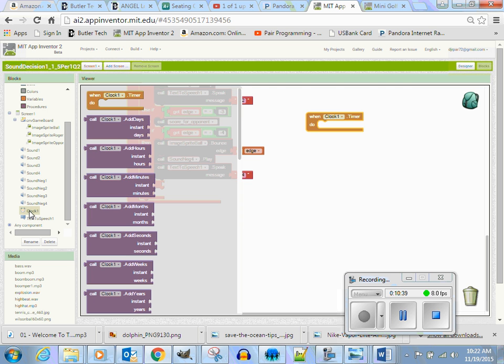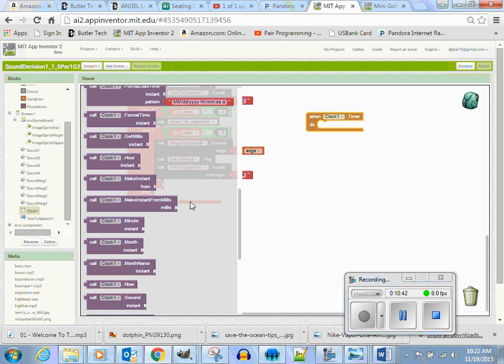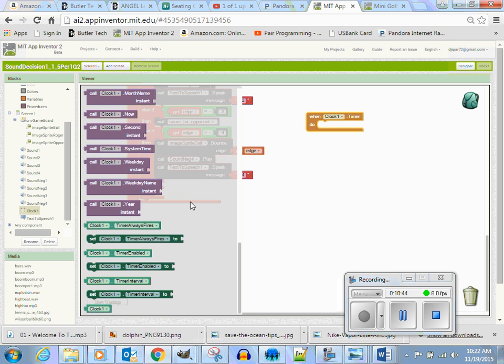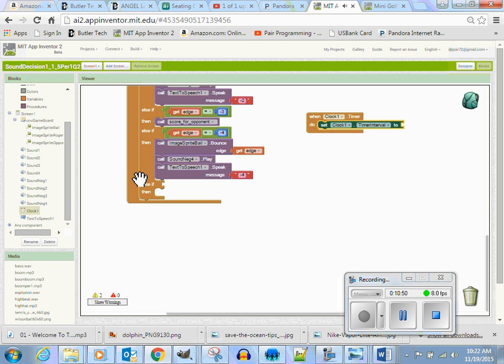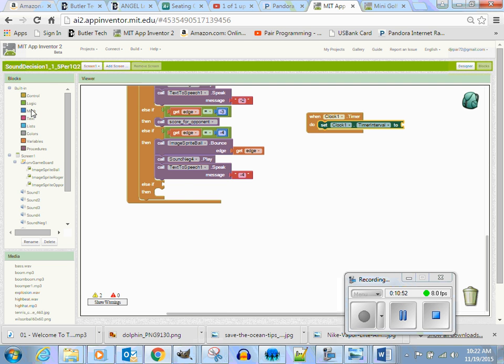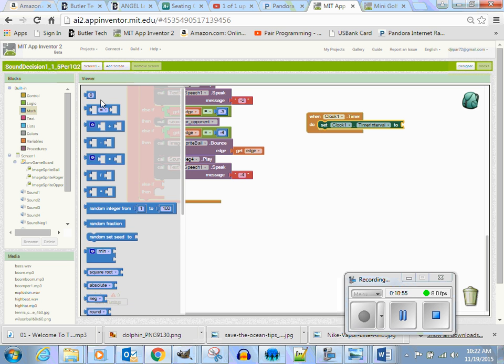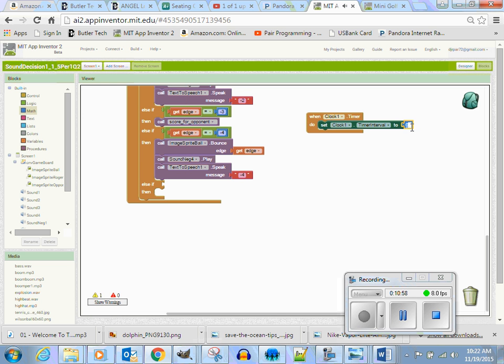So in game programming, you always want to adjust the time interval to a very fast speed. So I'm going to go to math here, and I'm going to set the speed of a clock to be like 10 milliseconds. So every 10 milliseconds. So, you know, there's 1,000 milliseconds in a second. So this is going to happen 100 times in a second.